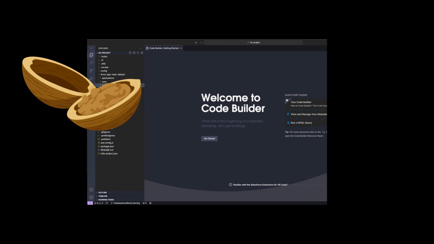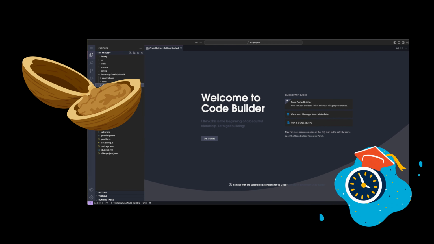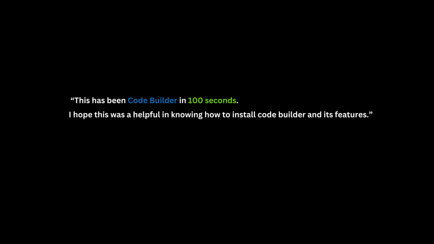Overall, Code Builder is a great tool for time-efficient development within the Salesforce platform. This has been Code Builder in 100 seconds. I hope this was helpful in knowing how to install Code Builder and its features.